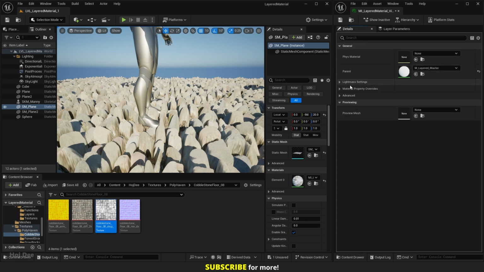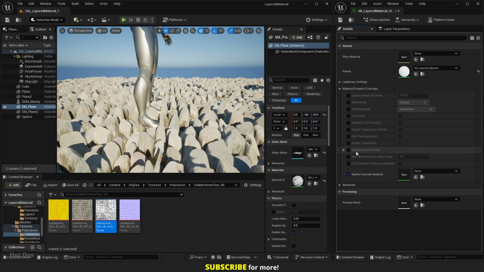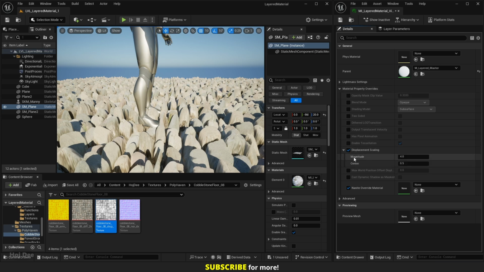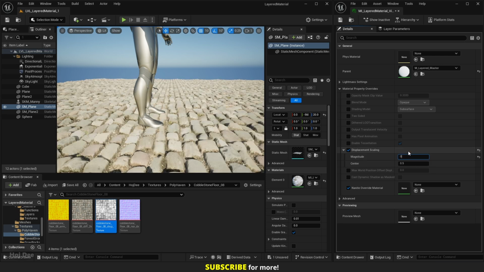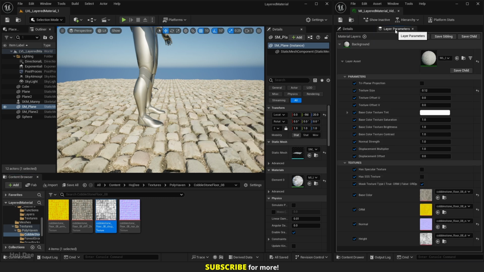Under Details, Material Property Overrides, we have the displacement scaling option. Let's enable and open it. Here we have the magnitude and the center of the displacement. Let's decrease the magnitude to something like 1 or 0.8. That's better. Save the material. And let's go back to layer parameters.